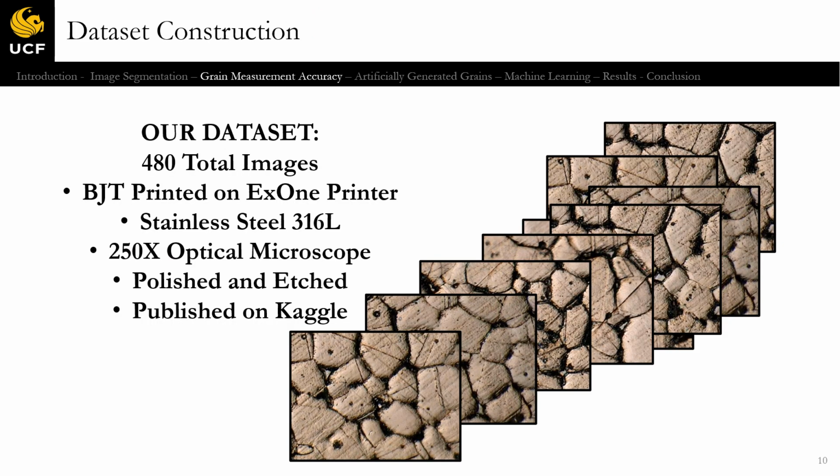Okay, so here we have our data set. I'll quickly explain how we constructed our data set here. There are 480 total images in our data set. They're all from the same batch of printing, different samples, but the same batch. They were printed on a BJT printer X1. They are stainless steel 316L samples. The optical images were taken at 250x on an optical microscope.